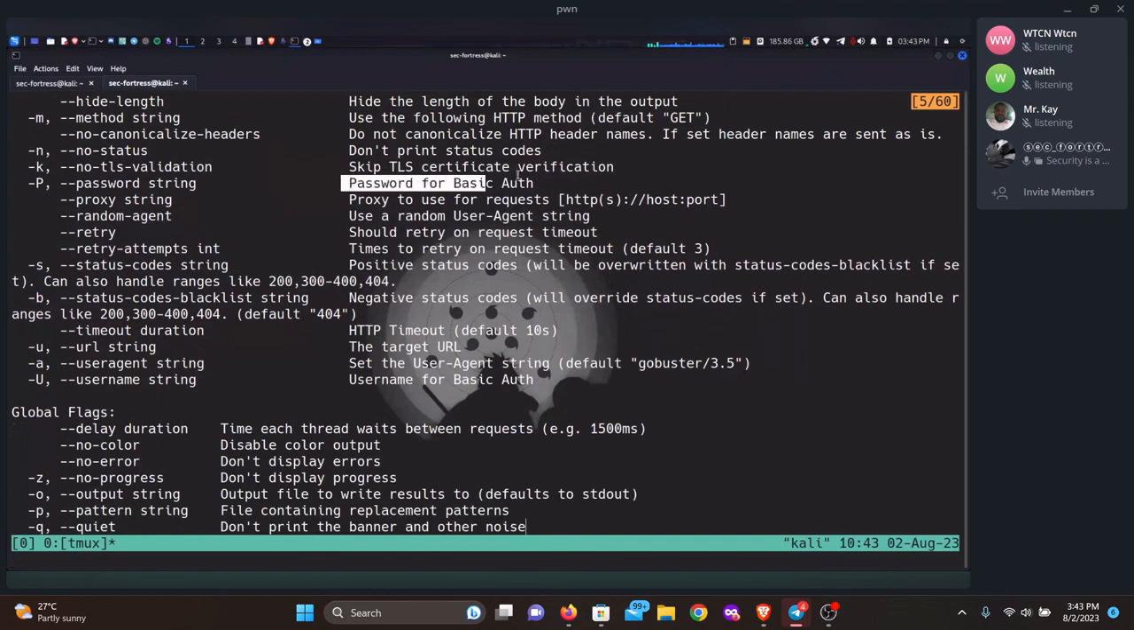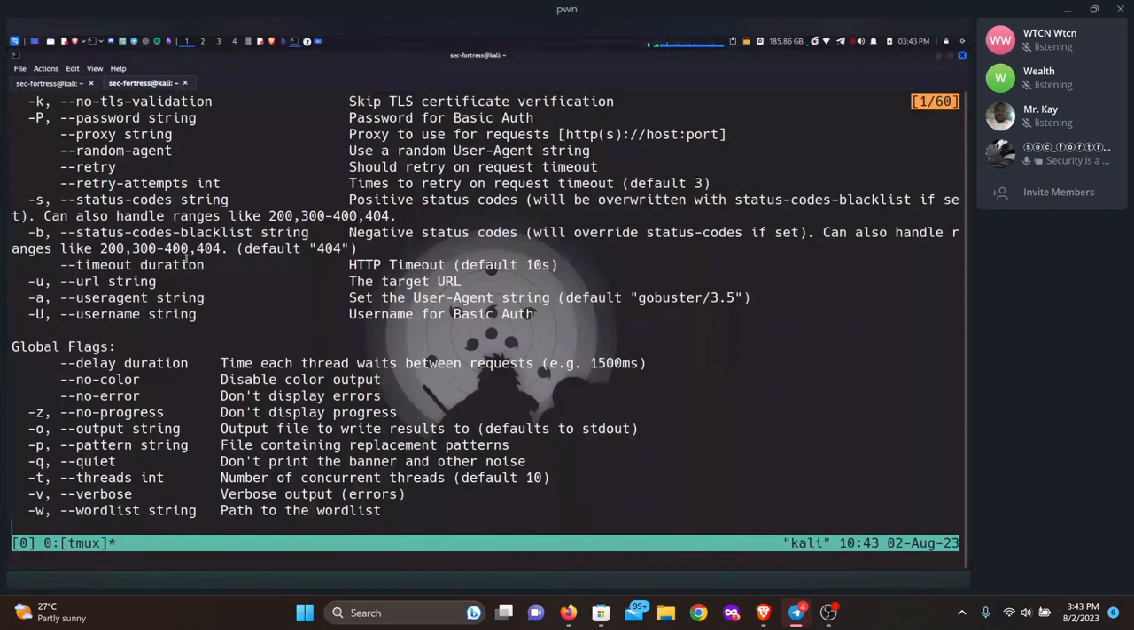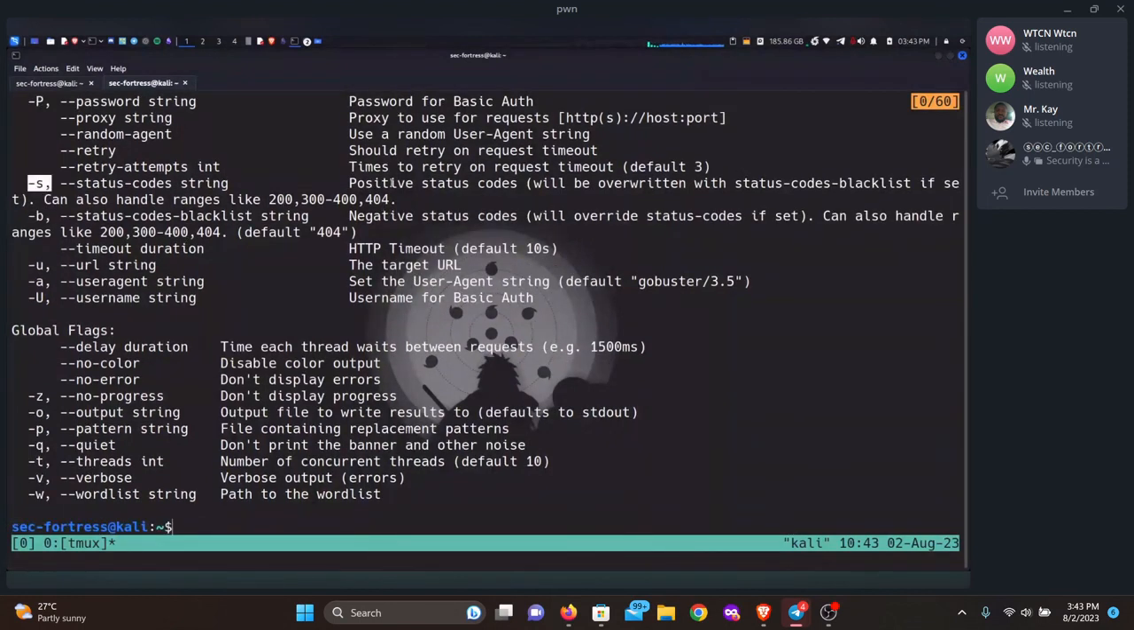You might have basic authentication, but I don't use that. We are doing directory brute-forcing here to search for hidden directories and other directories that might be interesting to us. Let me check what other options I use. Dash S, yeah, for positive status codes we were writing, with status codes or ranges like 200. Okay, negative status codes, so you can use dash B here.